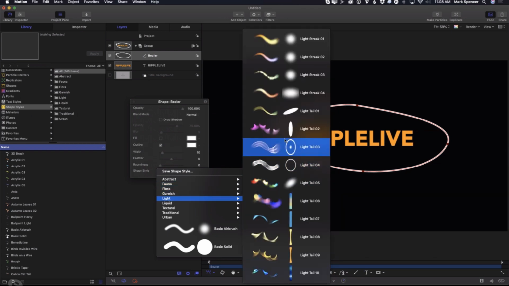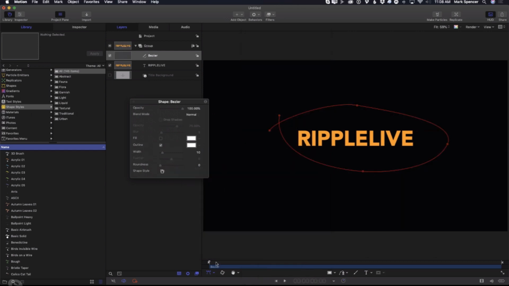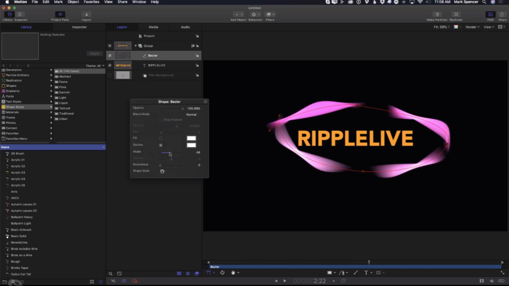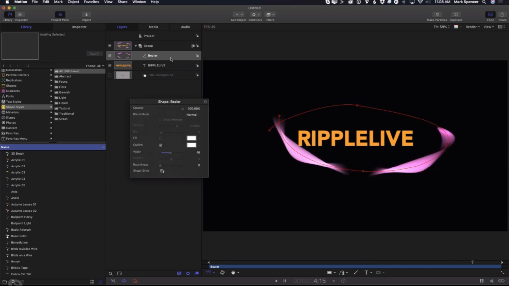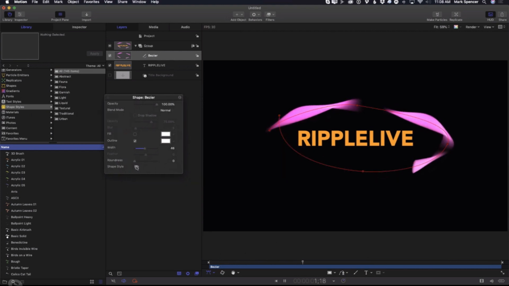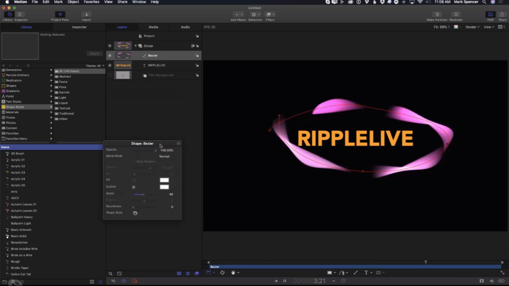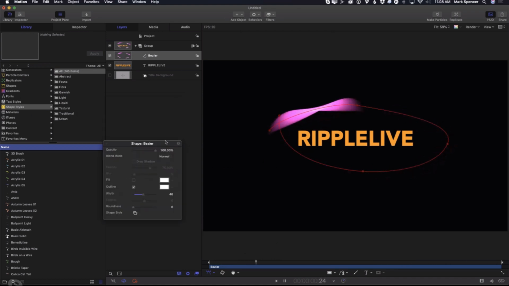For example, I'll use this one called Light Tail, and a lot of them are animated by default. It starts about there, so I'm actually going to trim this and bring it back so it starts at the right point and bring it out. So I get this kind of cool animated light stroke thing, and I can adjust the width here to make it bigger. You can just choose these different presets and look at what you like. It's easy to figure out.